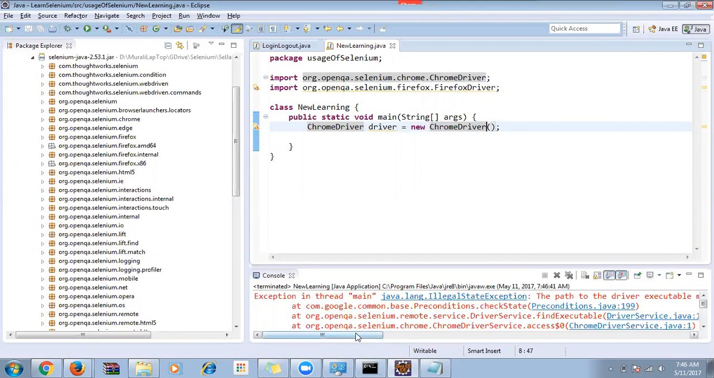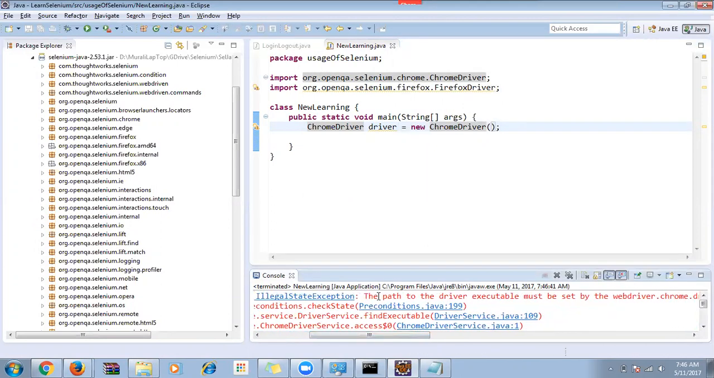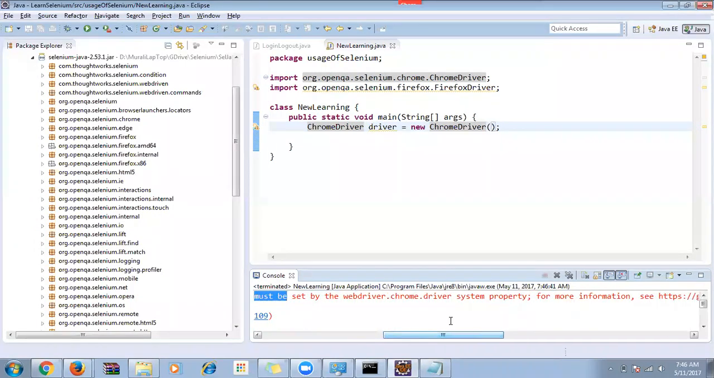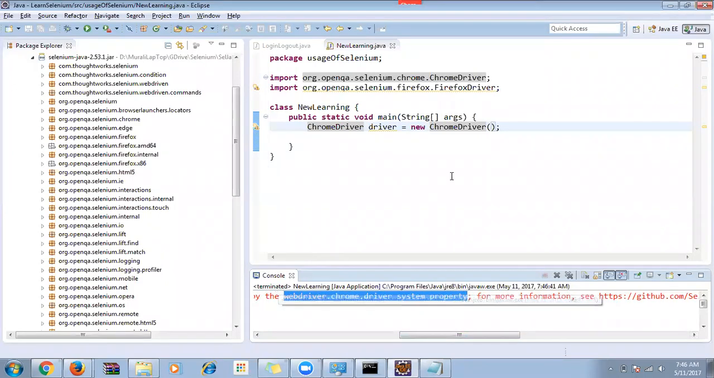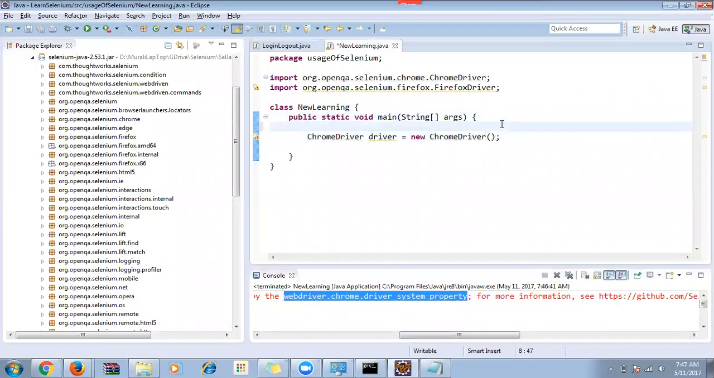Illegal state exception. Can you see, the path to the driver executable must be set by the webdriver.chrome.driver system property. So what it's saying means I need to set the property for the Chrome. So Firefox is a default browser for the Selenium, but Chrome, IE, Opera, Safari are the third-party drivers.